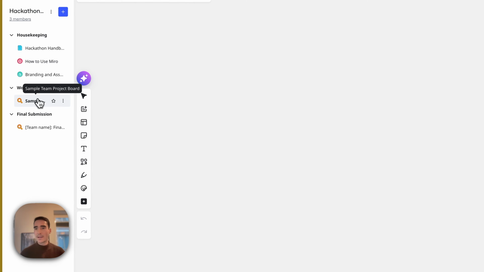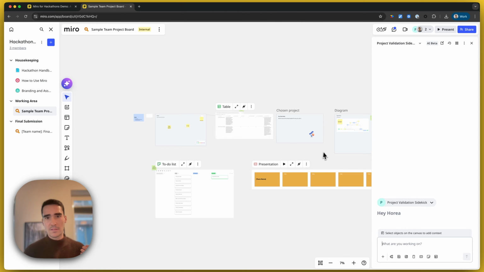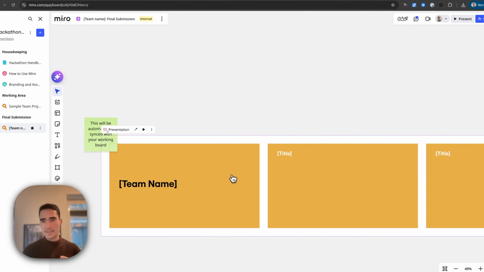We also have a working area, so for your team to create your to-dos, to have a presentation, some diagrams, etc. And of course, your final submission, you want to keep this nice and tidy.